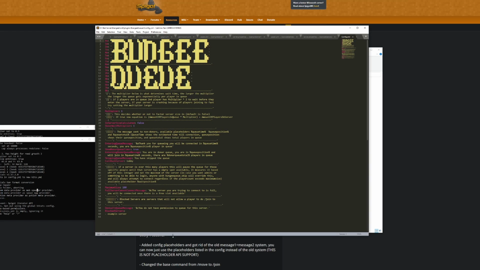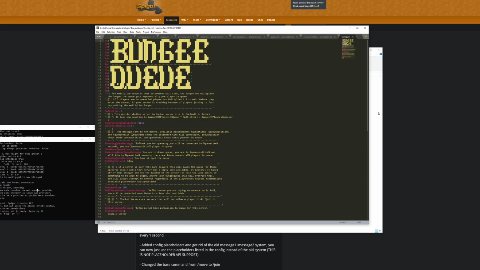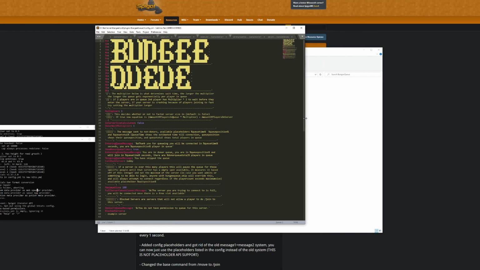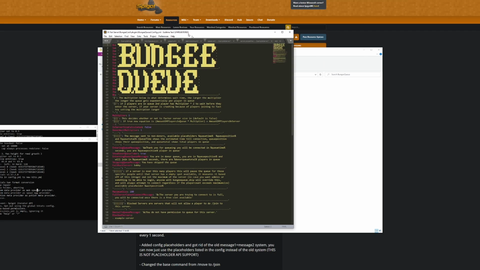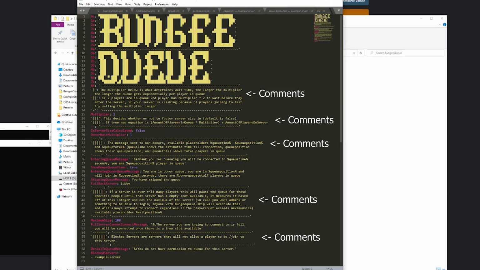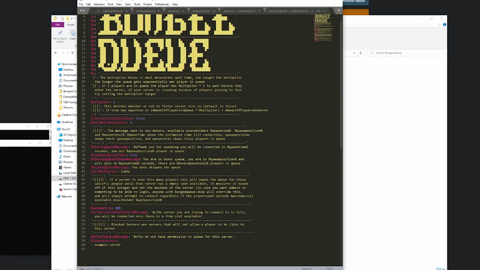Now, this may look different in your text editor. I use Sublime Text, which is a very easy way to edit all of these server text files you have to deal with all the time. These are explanations, and you can see how they're color coded. What you want to pay attention to are these settings right here: multiplier, these, etc. Let's say that I wanted to change how long the queue time is, how fast it gets bigger.